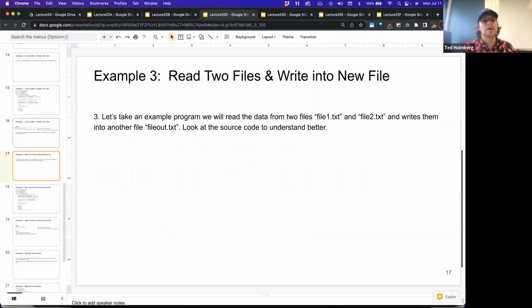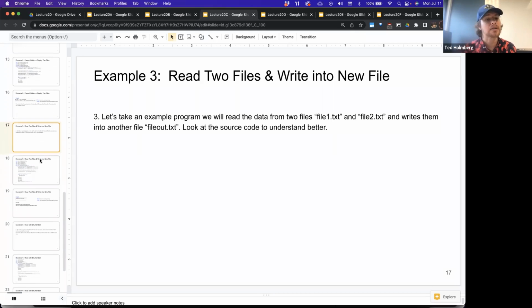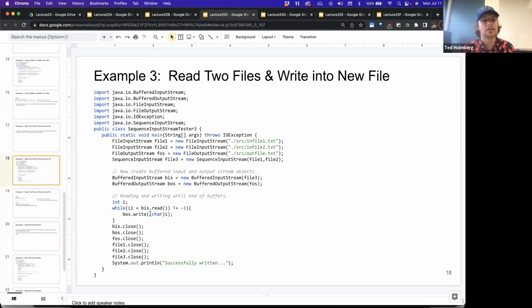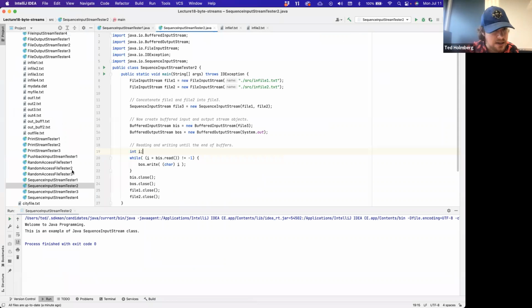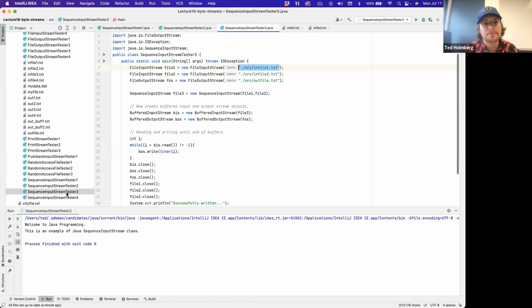Okay, I want to take another look at another sample program where we read the data from two input files and then write it into another output file. So far, we've only been displaying the contents of our sequence input stream. But what if we wanted to take it and write it to another output stream? Let's take a look at that. And here is our Java code for that. Let's go ahead and open that here inside of IntelliJ.